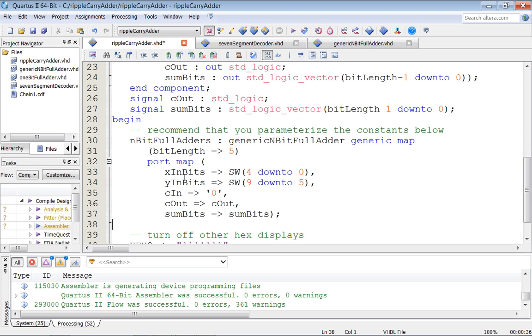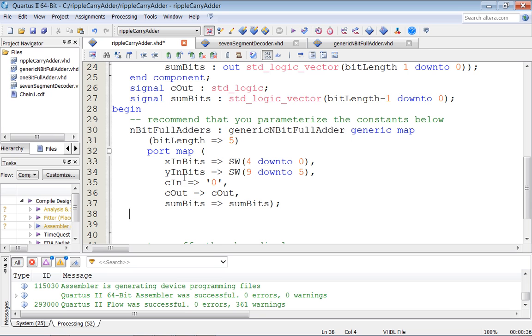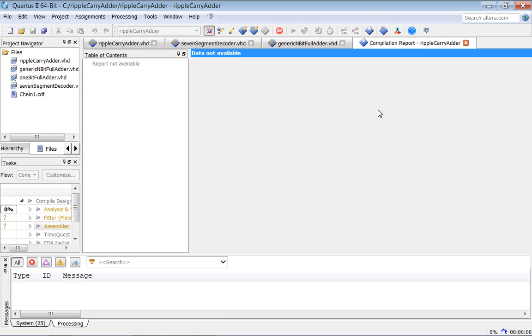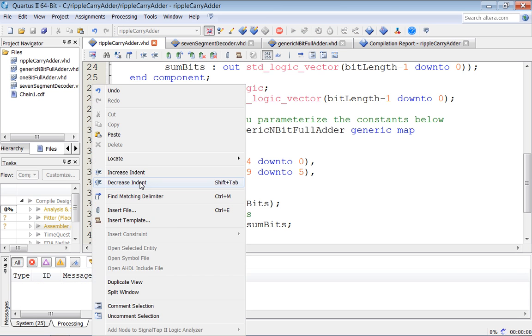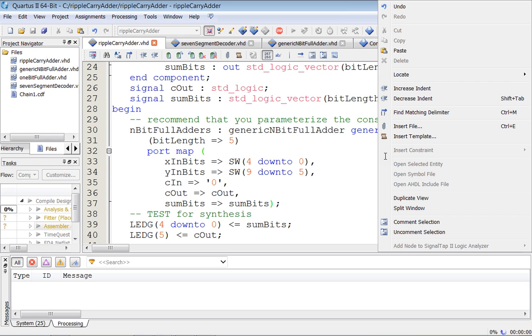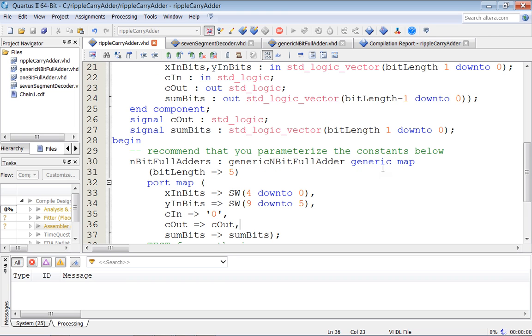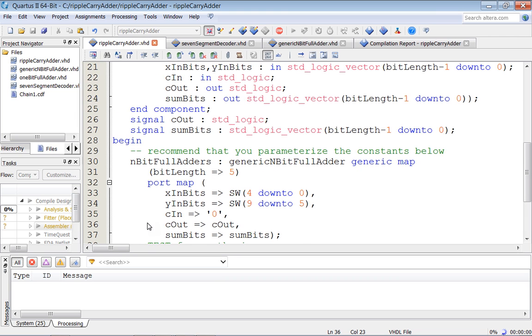Okay. So now, in order to actually synthesize, here is a test for synthesis. Okay. I'm going to take my LED G4 down to 0, send my sum bits to it, and I'm going to send my LED G5 to C out. Okay. So this way we actually have some synthesis. Let's do a control K, chain one has been modified. Yes, save it, and then let's see what happens. We'll address any errors that, oh yeah, this right clicking here, you can go to template again and look at these generic maps and these parameterizations.